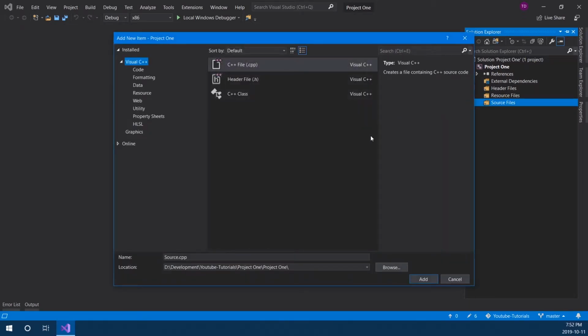When it brings up this screen, this is asking you what kind of file you want to add to your project. What we need to add is source file. There's two types of main files when it comes to C++, and that's your source file and your header file.